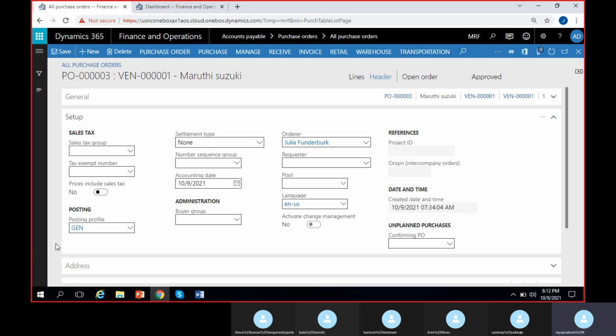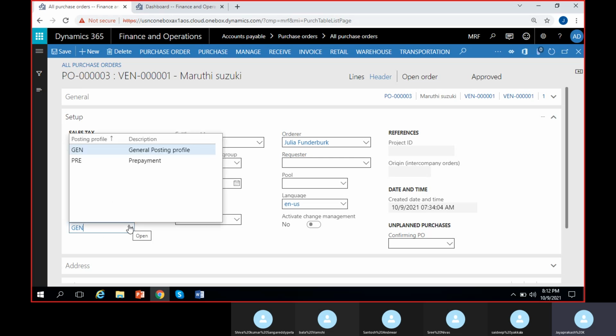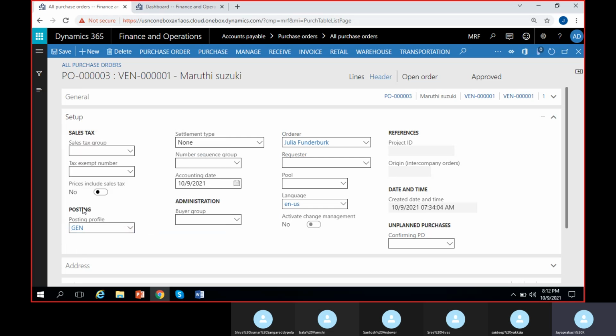Then you can see the most important one as posting profile. So every document or every journal, invoice journal or payment journal, everywhere you see this option of posting profile. Normally system will by default pick this general posting profile because in parameters we have assigned it as a default posting profile. From there it picks this posting profile as general.